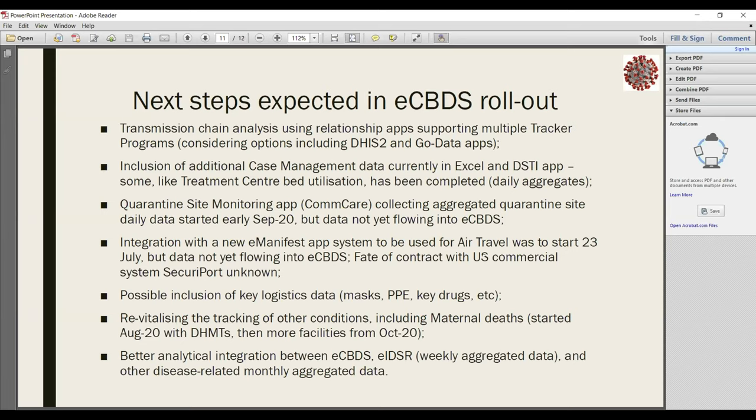Then we are also looking at a possible inclusion of key logistics data like masks, availability of PPE, drugs, and so on. We are also looking at tracking the other conditions like maternal deaths and perinatal deaths as independent programs within the system. Then also better analytical integration between ECBDS and eIDSR.